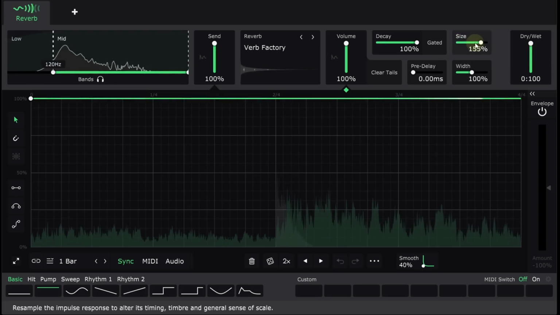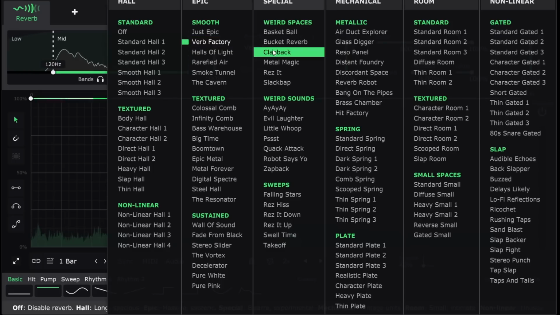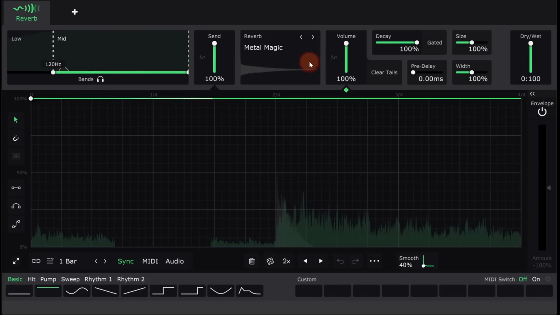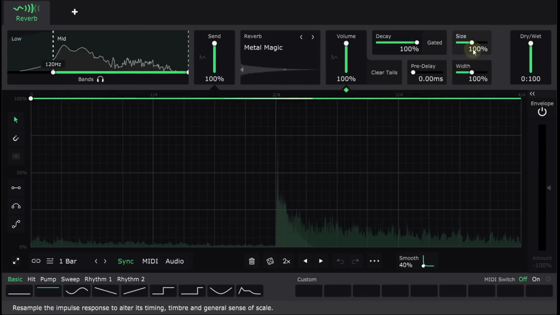This is easier to hear if I pick one of the more colourful metallic types with strong resonances. Listen to those resonances shift up or down as I change the size.